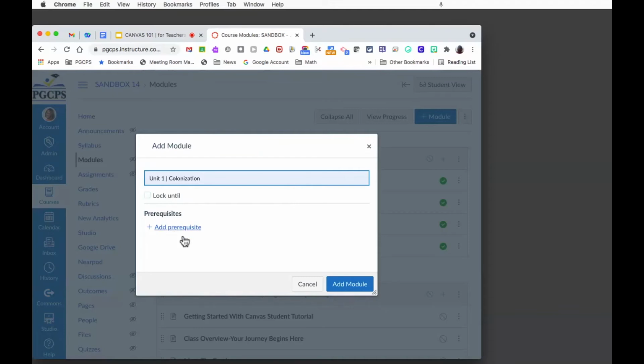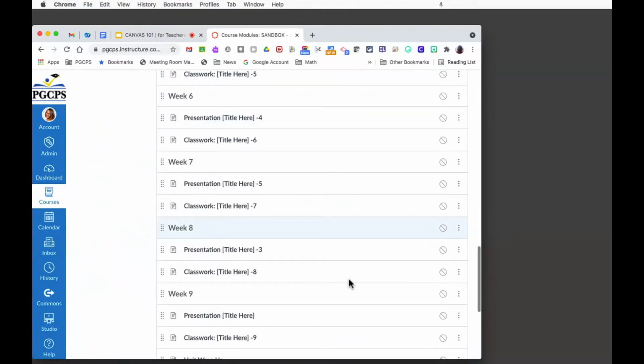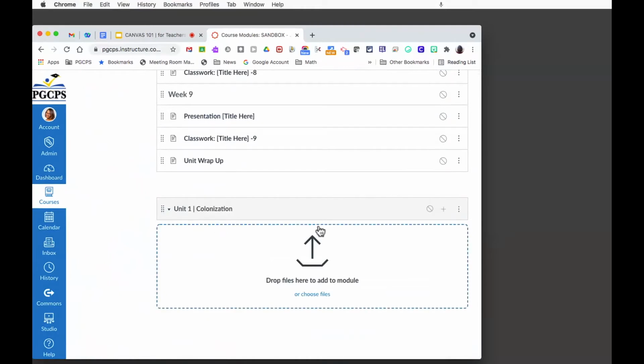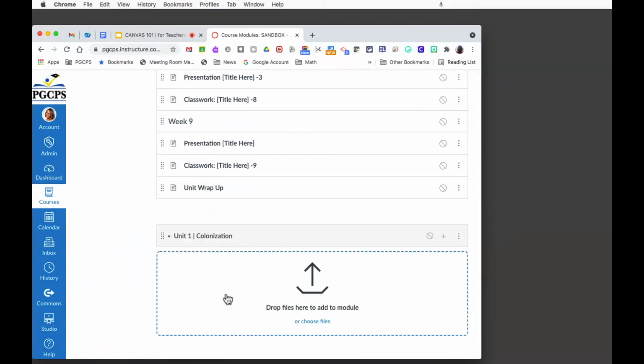I also have the option to add prerequisites. So if there's something that you must complete before doing this module, I could add that in as well. All right, but I'm just going to create just a basic module and click Add Module. Anytime you create a module, it's always going to put it down at the bottom. So here is my module that has been created for me. And then I want to go ahead and I want to add in a text header because a text header is going to allow me to do something like what we see here with the week 1, week 2 type of thing where I can section out that unit.